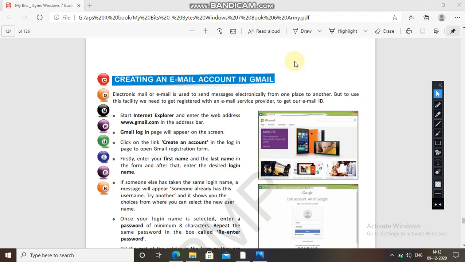But the problem is that if another person has used that name, then you have to choose another username. So it's better to use a combination of letters and numbers. So firstly, as in the book, enter your first name and last name in the form, after that enter the desired login name. If someone else has taken the same login name, a message will appear: someone already has this username, that I told you.